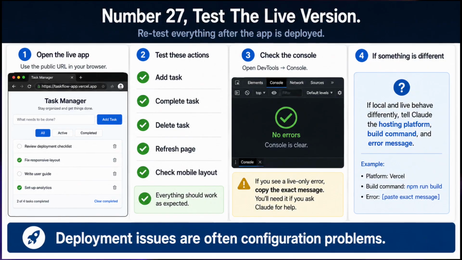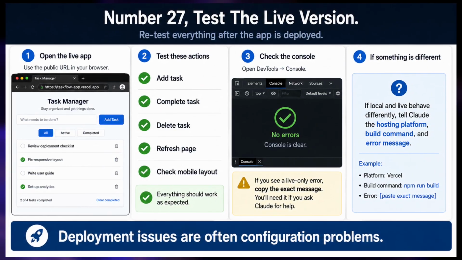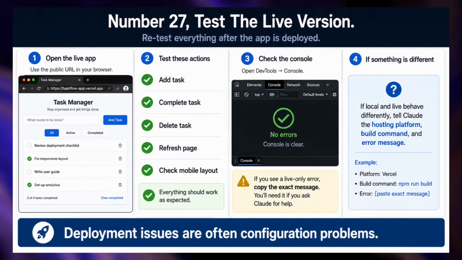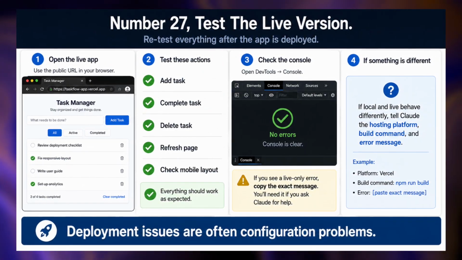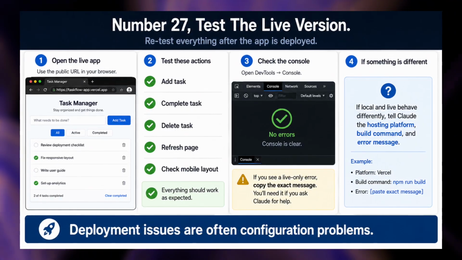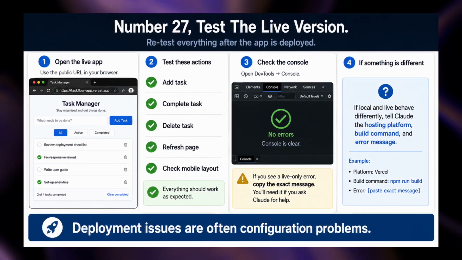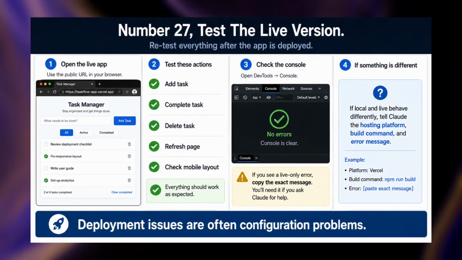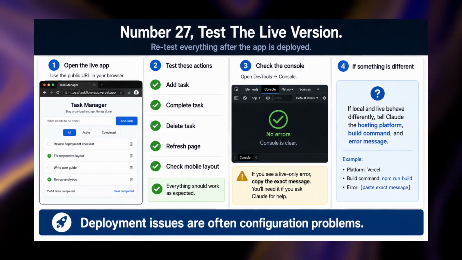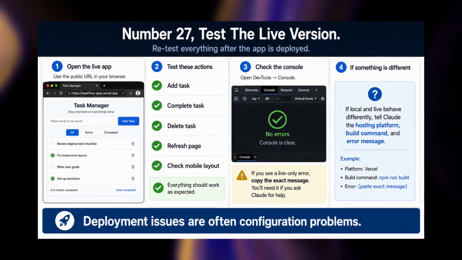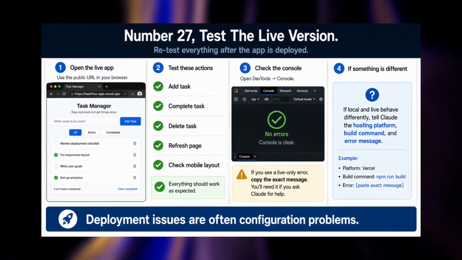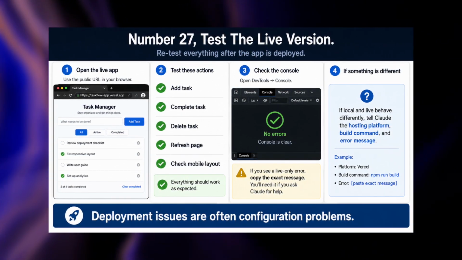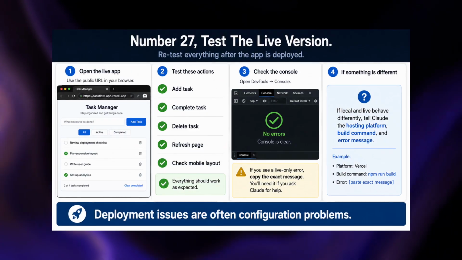Number 27. Test the live version. After deployment, open the live link in a normal browser window and test the same actions again. Add tasks, complete tasks, delete tasks, refresh the page and check mobile layout. Also open the browser console and look for errors. If the live version behaves differently from the local version, tell Claude exactly where it was deployed, what command was used for the build, and what error appears. Deployment problems are usually configuration problems, not complete app failures.